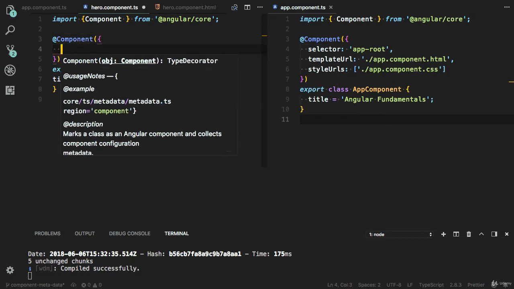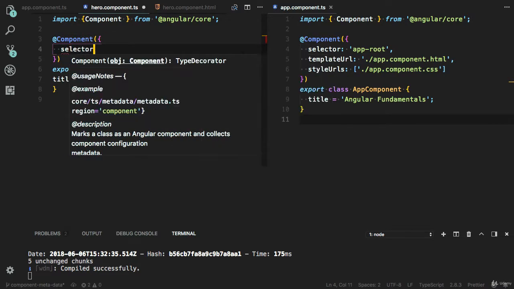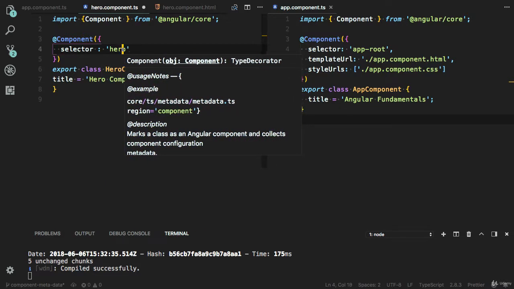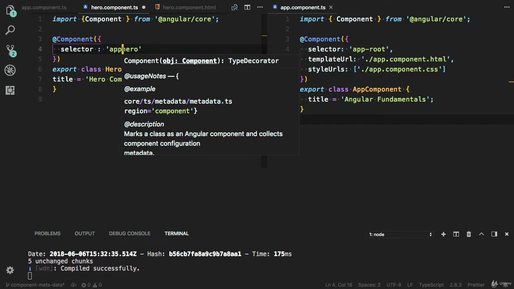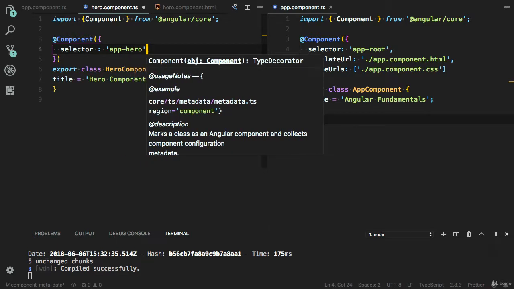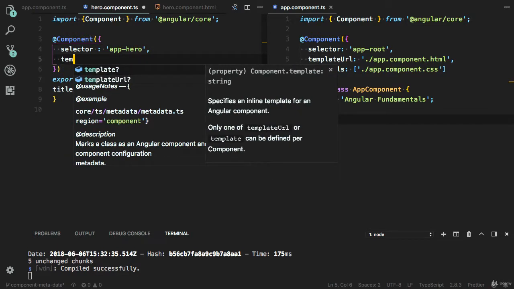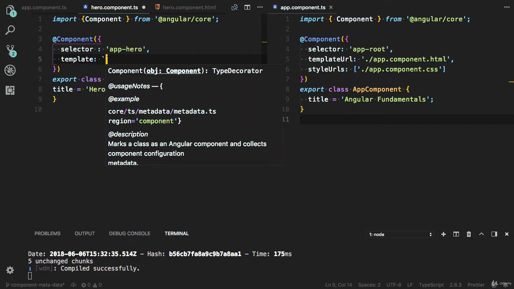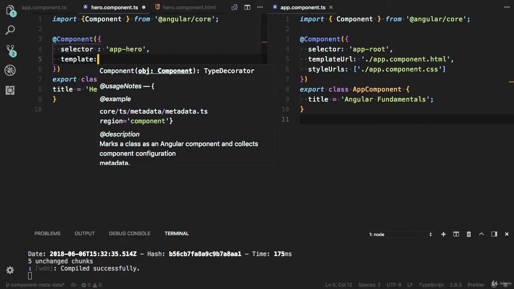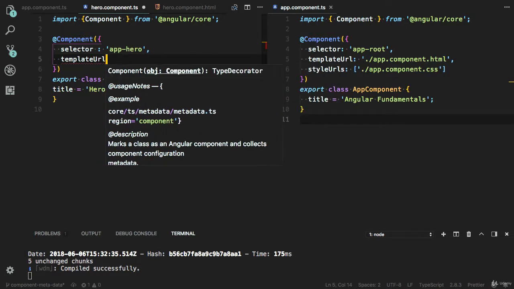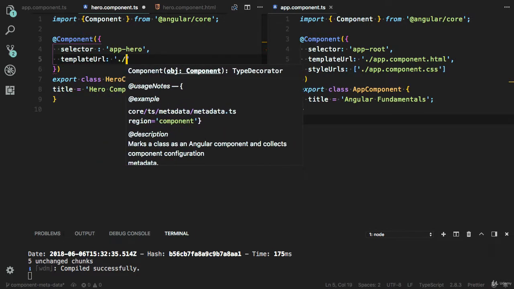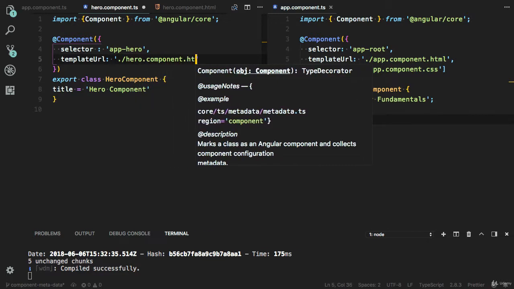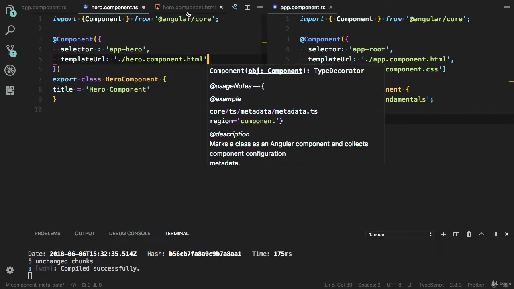Okay, we need to provide three properties. Selector. How can you use this selector? Let's say it's a hero. I'm going to name it app-hero. You can choose any selector here. Template URL, or you can use an inline template. I'll show you the inline template later. Let's say I'm going to use the template URL. I can get the hero.component.html file because I have created the HTML file.